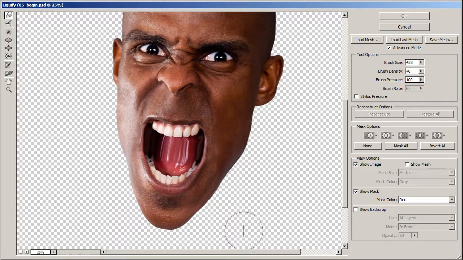We're going to continue to use our forward warp tool. With our forward warp tool, let's size the brush tip down considerably, and we'll keep the brush density about halfway. We want to focus on refining the overall shape of the mouth a little bit more. Again, we want his mouth to appear very aggressive, very open, and that's going to allow us to really show off some really nasty, ugly teeth.